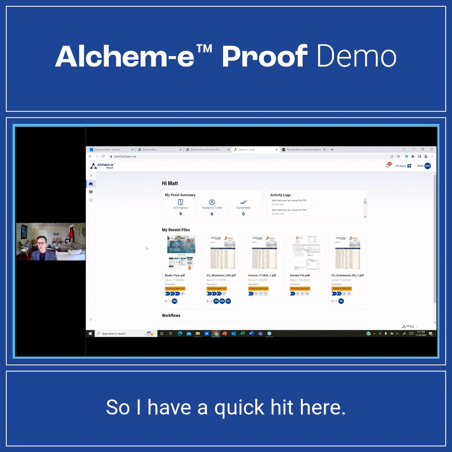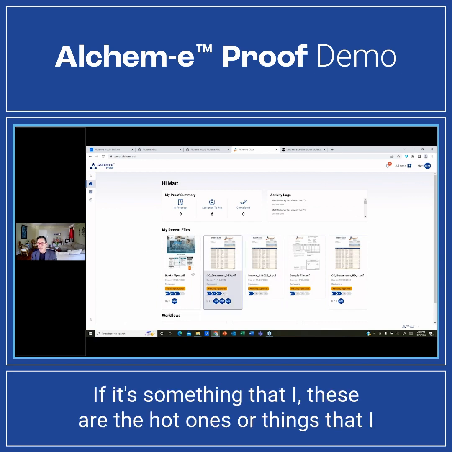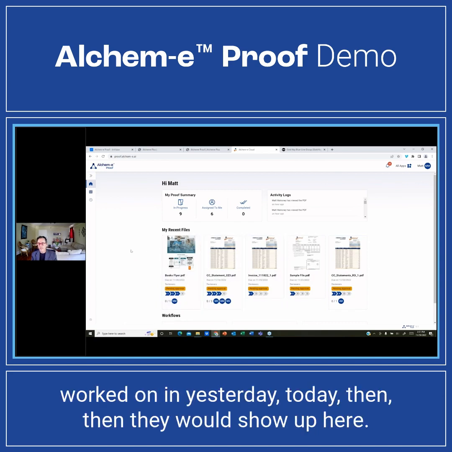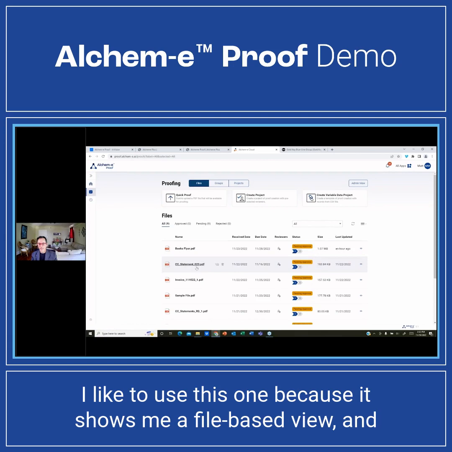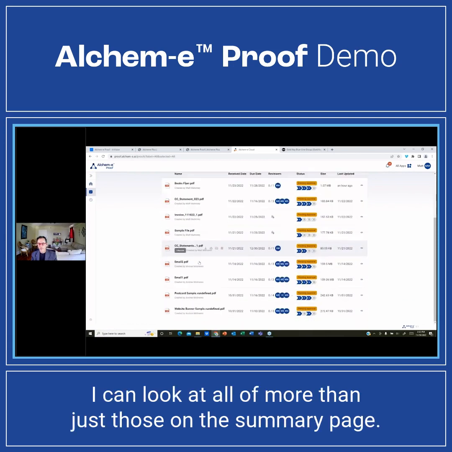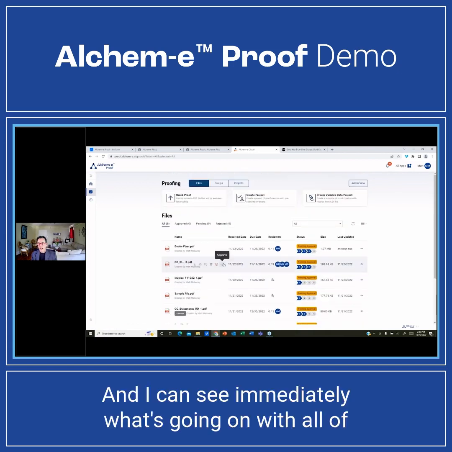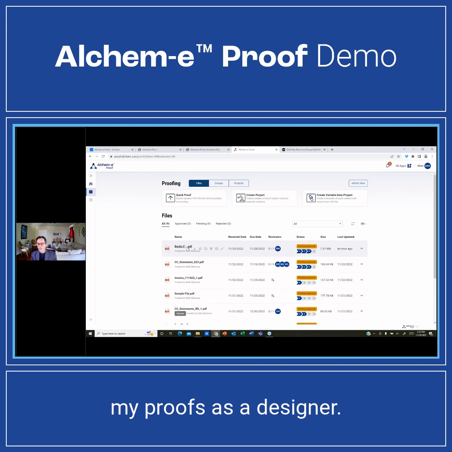So I have a quick hit here. These are the hot ones, or things that I worked on yesterday or today, and they would show up here. You can also view these things in a little different format. I like to use this one because it shows me a file-based view, and I can look at more than just those on the summary page. And I can see immediately what's going on with all of my proofs as a designer.